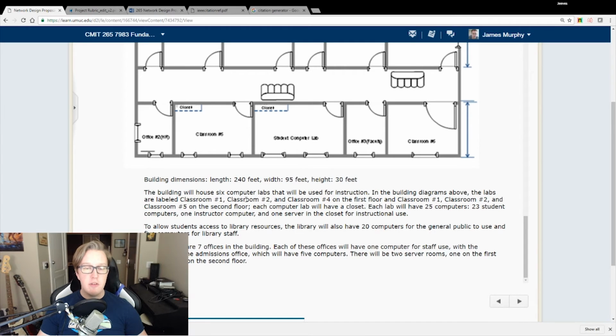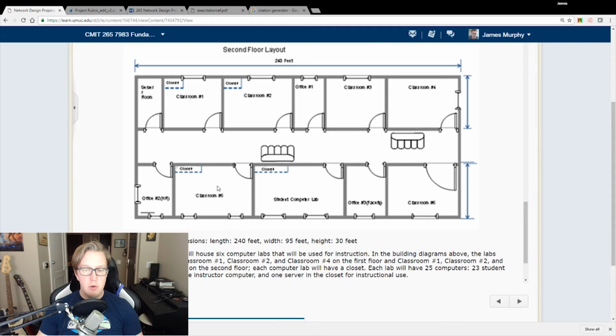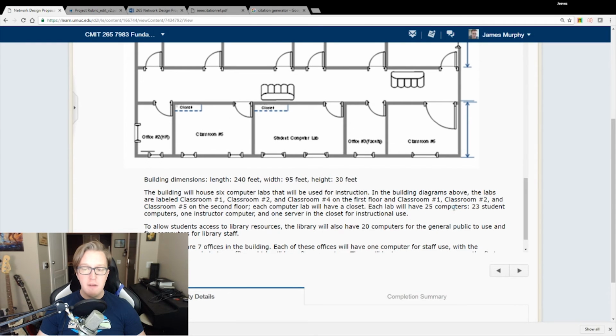The building will house 6 computer labs that will be used for instruction. In the building diagram above, the labs are labeled classroom 1, 2, and 4 on the first floor, and 1, 2, and 5 on the second floor. So you'll have 1, 2, 4. These are the only classrooms that are being used on the first floor, and 1, 2, 5 are the only ones that are being used on the second floor. Each computer lab will have a closet, as seen in the photo. Each lab will have 25 computers, okay? 23 student computers, 1 instructor computer, and 1 server in the closet for instructional use.